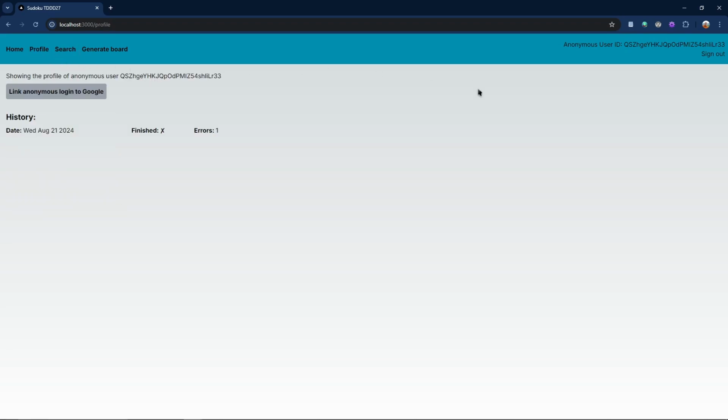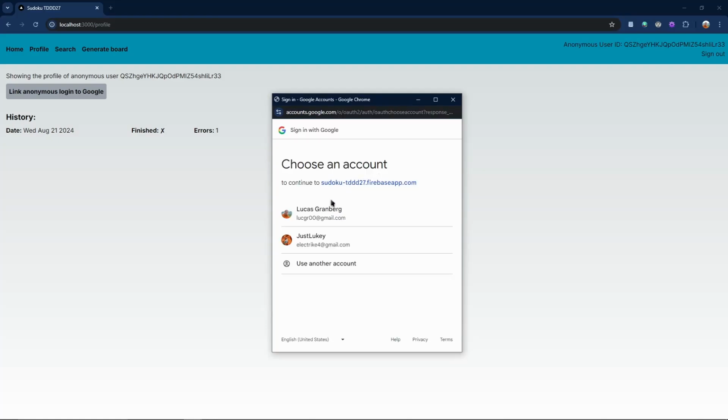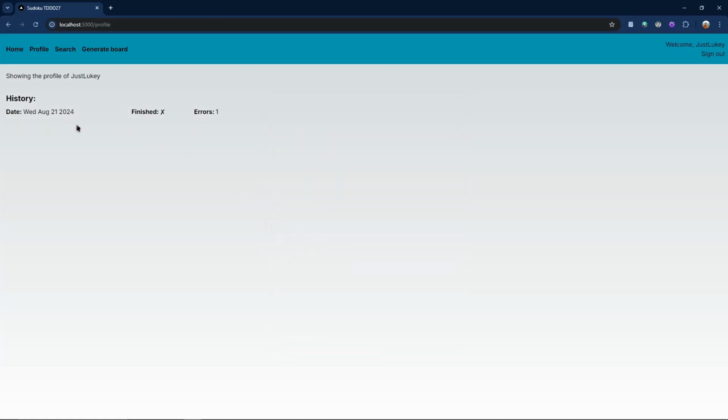There's also functionality for signing in to Google as the first option, before we sign in anonymously. But if you sign in anonymously, you can copy your progress to a Google account, like this, for example. Now we have this history on the Google account.